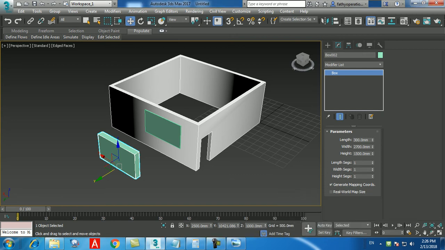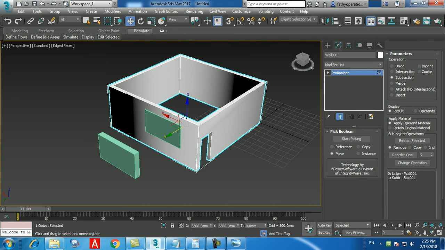Done. Now select the wall. The pro Boolean is already there, so you don't have to apply another pro Boolean. Straight away start picking and click on that window. Escape twice to finish. You select the wall. Go to the modify. Here you should see pro Boolean. And click on the window.